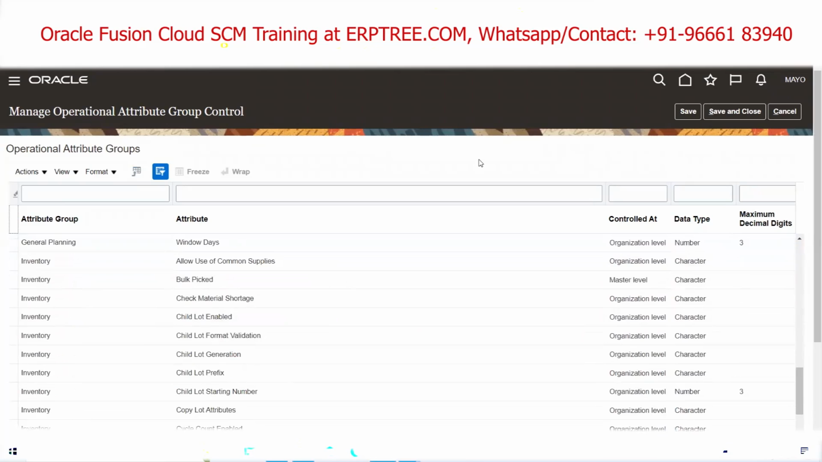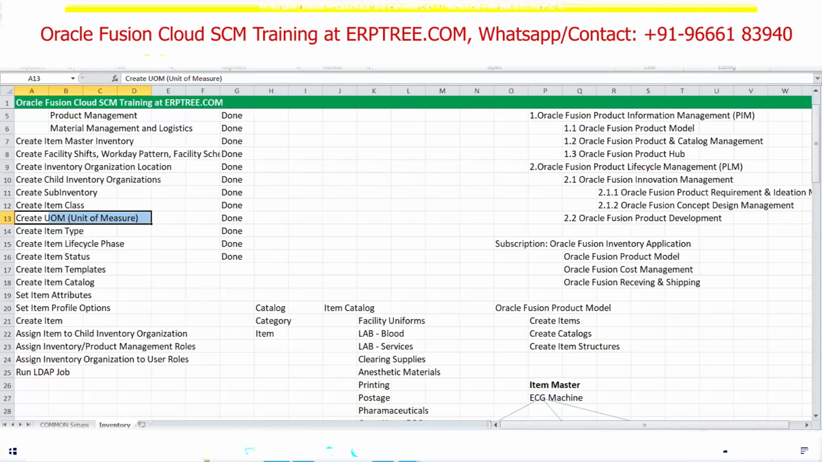Just try to understand the concept. When we work on the different transactions and processes, we'll come back to that item and set in which process how that item should behave, where it should be available and where it should not be available. Everything we can set. Hope it is very clear to everyone. Once again, I'll just recap this attribute-related topic.